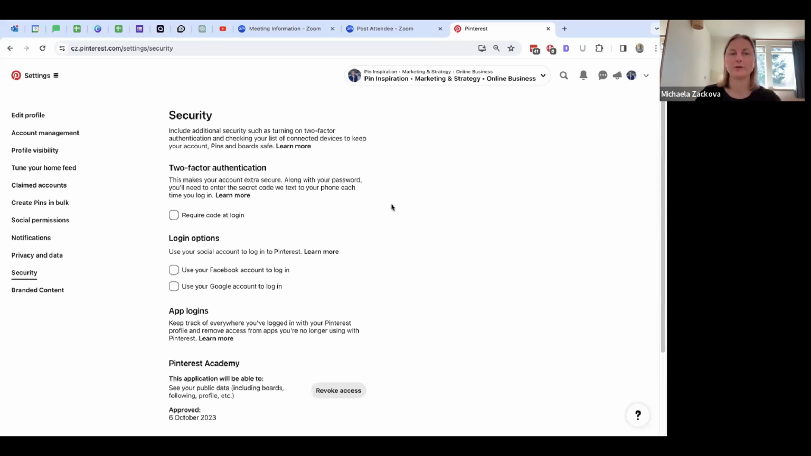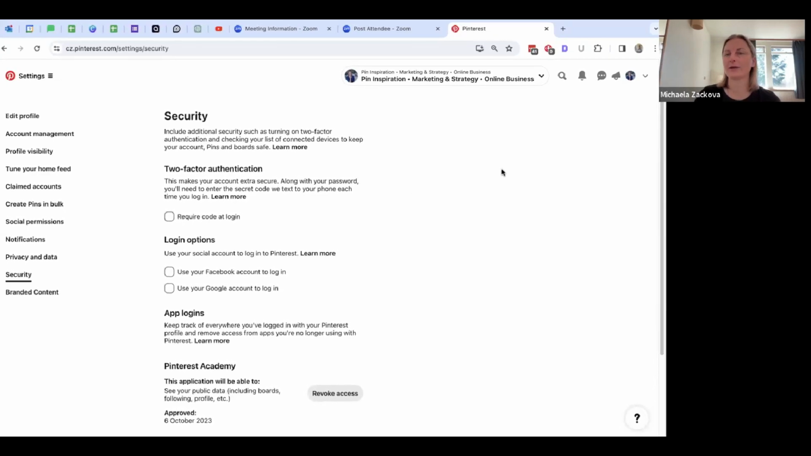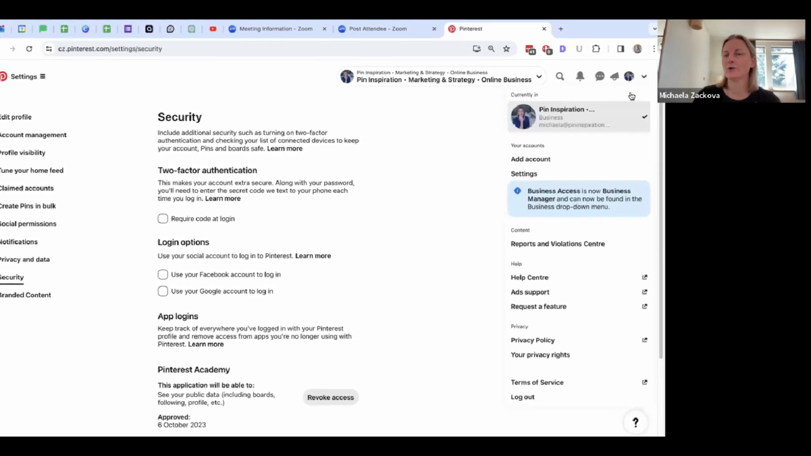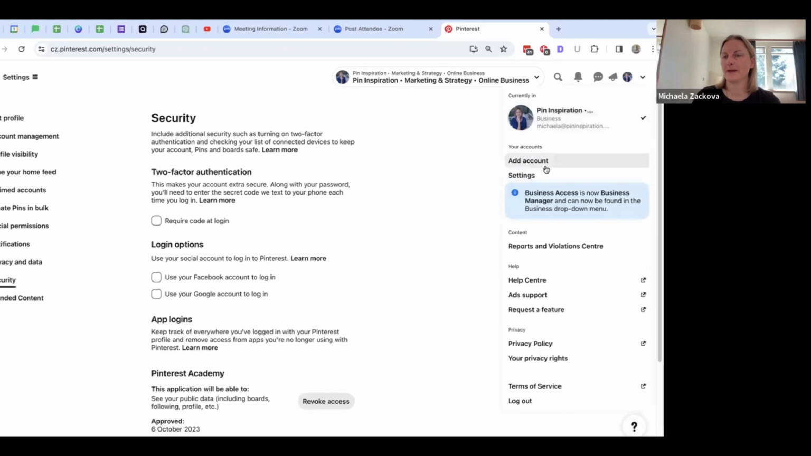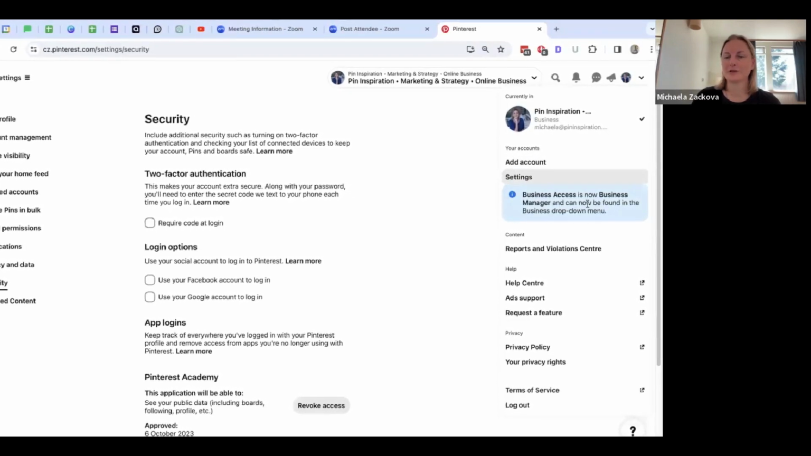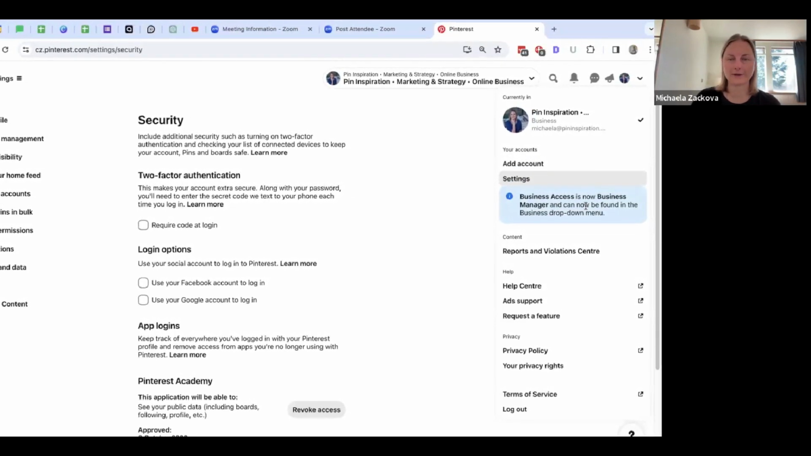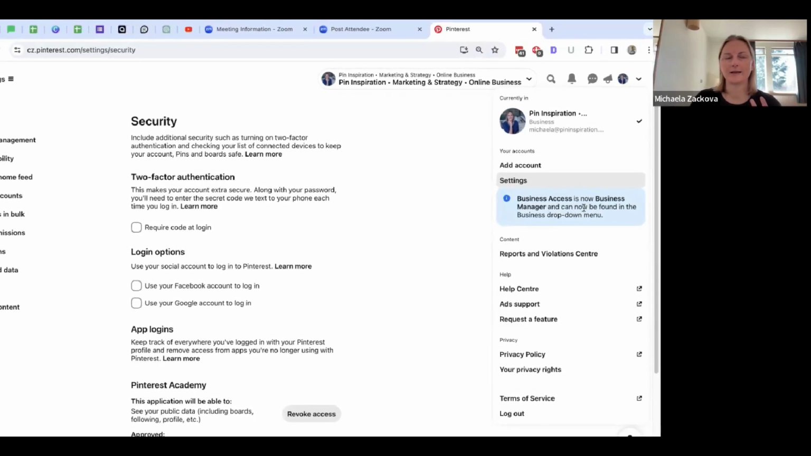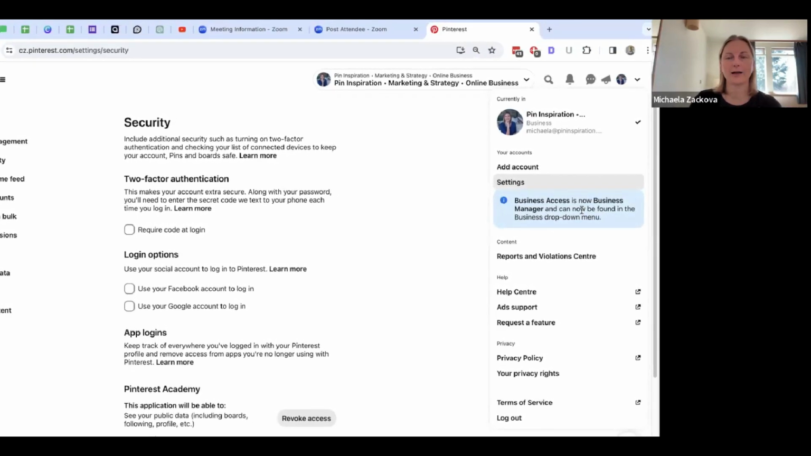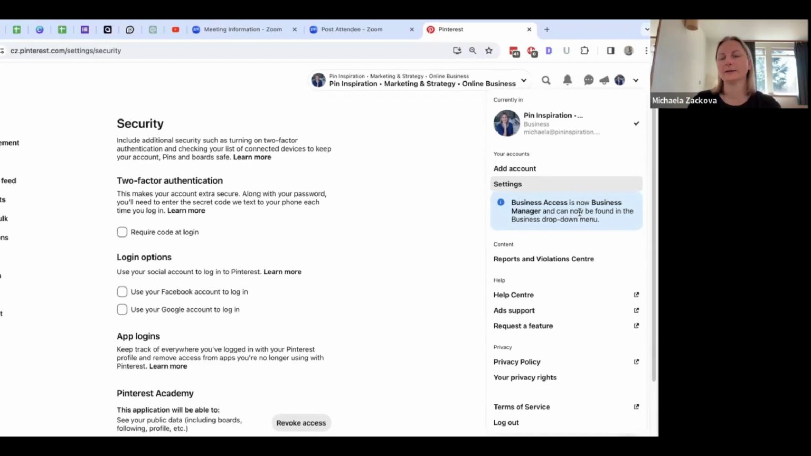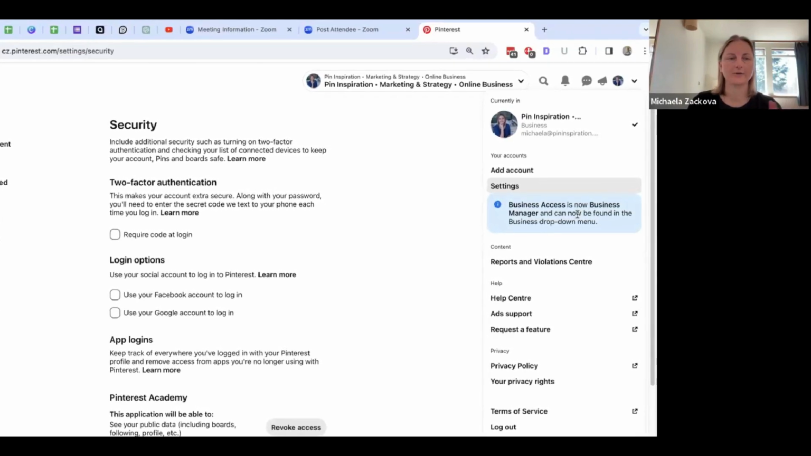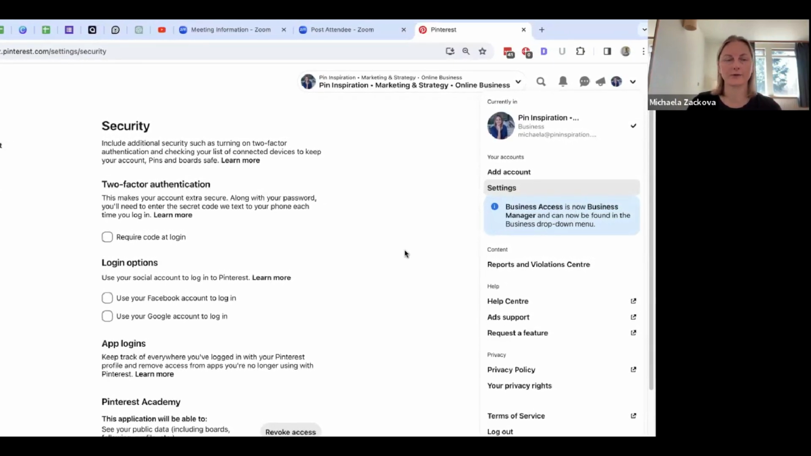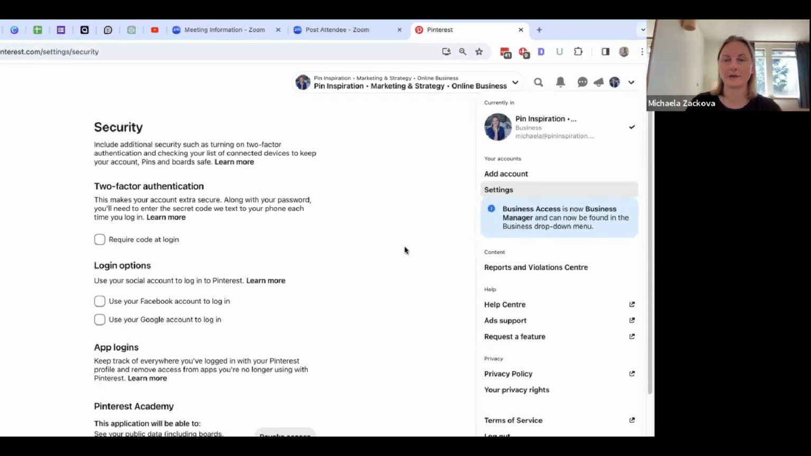So if you want to give access to your VA or some assistant, you can use this business access, business manager. You can give them access there with their email address, and you can add them as employee or admin, and they have all possibilities to use your account, manage your account, or even do ads. So do it in the business manager, okay?